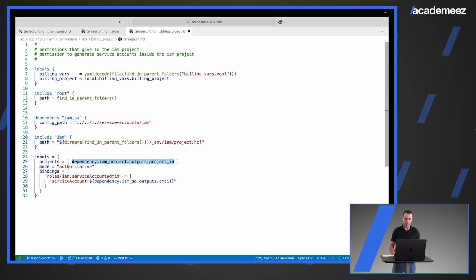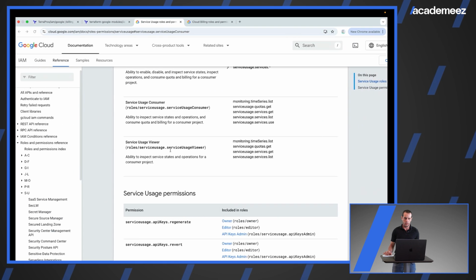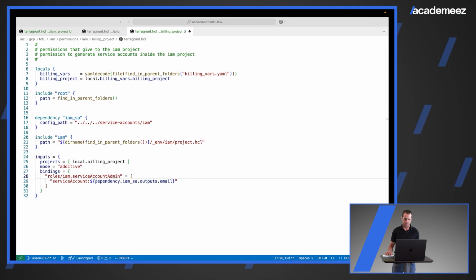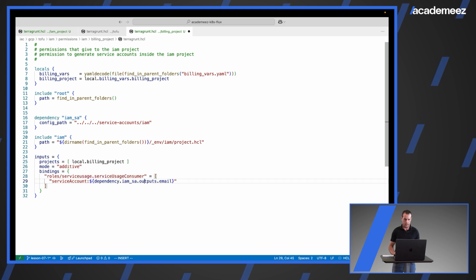And in the project, instead of the dependency here, I'm going to place local.billingProject. Great. The mode, I'm not going to do authoritative, but I'm going to do additive, because maybe other projects also want to attach stuff to that billing project. So I'm not going to do it inclusive. I will just add a member. And what I will do is add the role service usage consumer to this project, and also attach it to the service account. Okay, so that's one permission that we'll have.